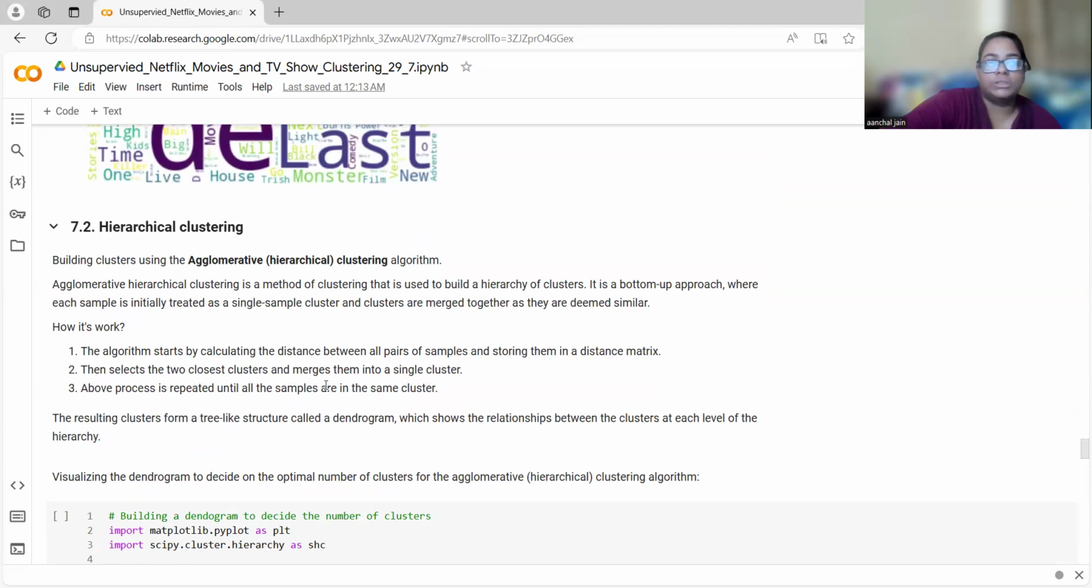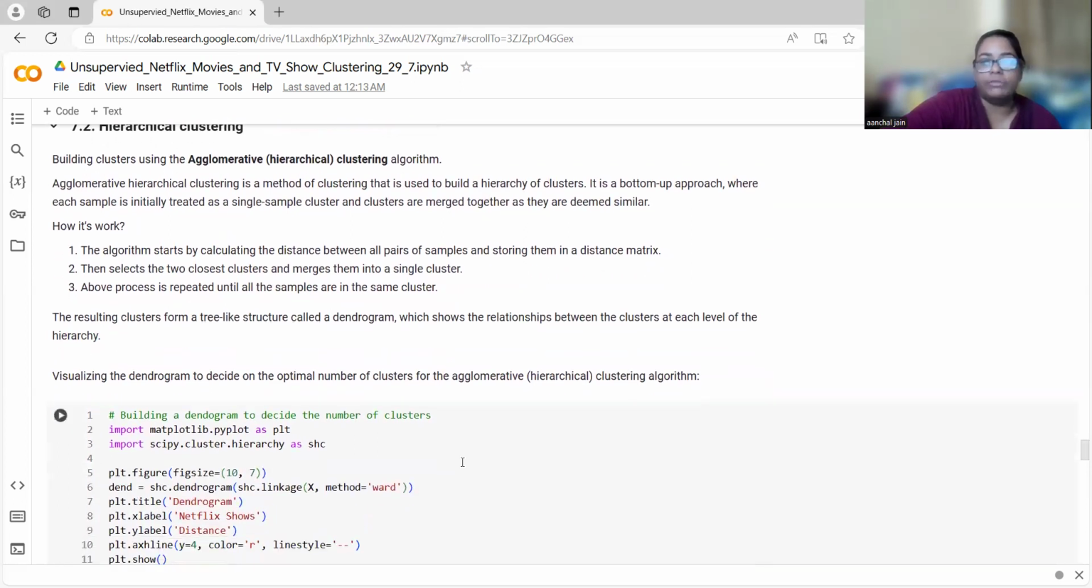Now we will do the hierarchical clustering. So building clusters using a hierarchical or agglomerative clustering algorithm. So what it is: the method of clustering that is used to build a hierarchy of clusters. It is a bottom-up approach where each sample is initially treated as a single cluster, and clusters are merged together as they are deemed similar.